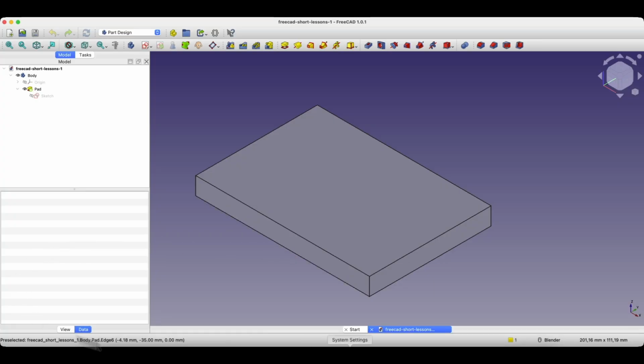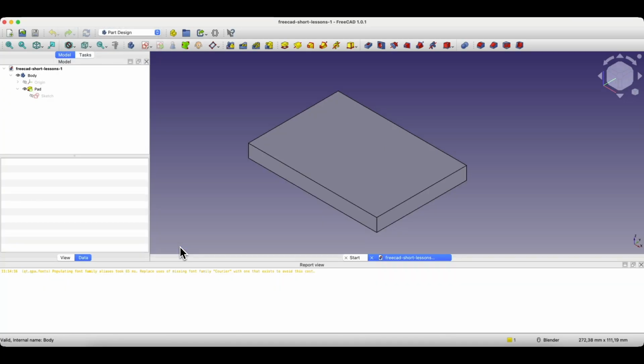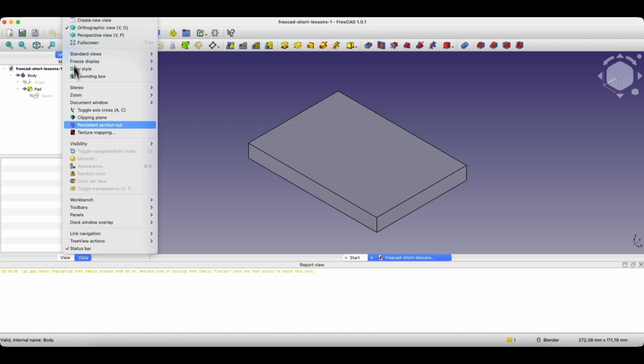Another thing is that sometimes a window with various information appears. This window is the Report View. Here we also have a Report View panel, and when we enable it, we get this window, and various information appears there. However, when it comes to this window, I suggest that beginner users turn it off, as this window can create more confusion at the initial stage of learning FreeCAD. Therefore, I believe it's better to turn it off, as it can be a bit distracting.